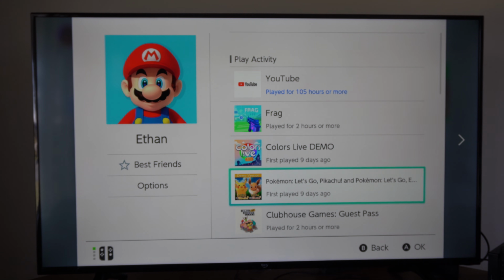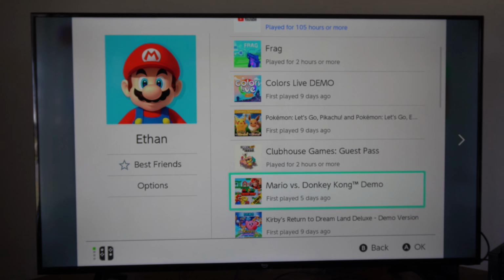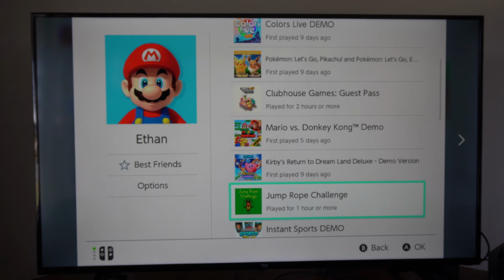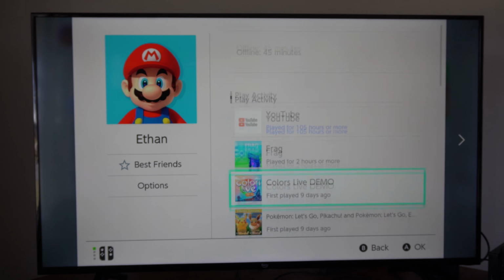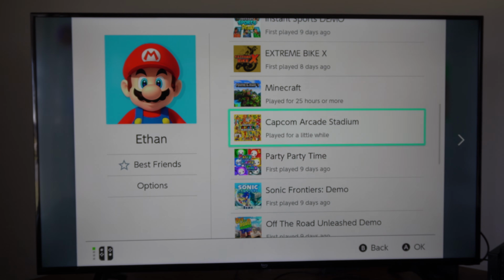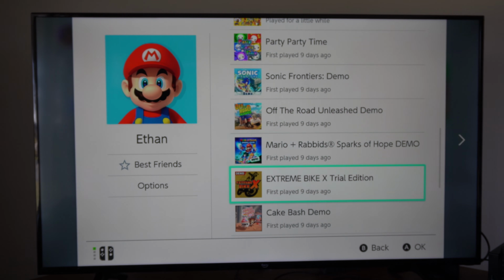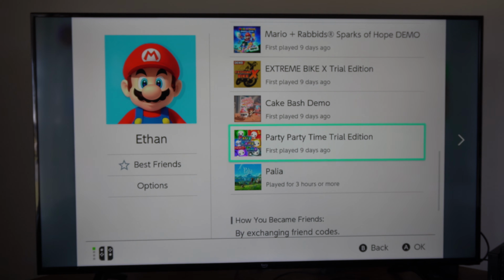Then he was playing some of these demos like Pokemon Let's Go, 9 days ago. And what else has he been playing? Jump Rope Challenge. So you can see how long he's been playing that and about how many days ago as well. So you can see all the games in here. You can keep going down and down and down. So this person has played a lot of little demos and stuff.